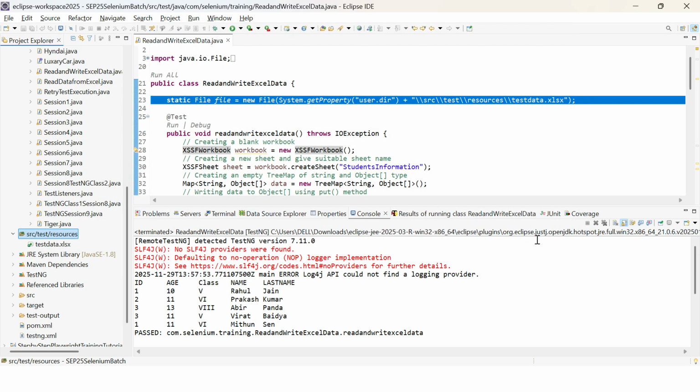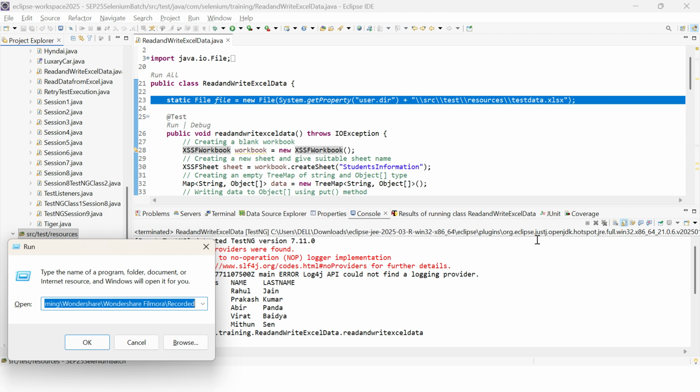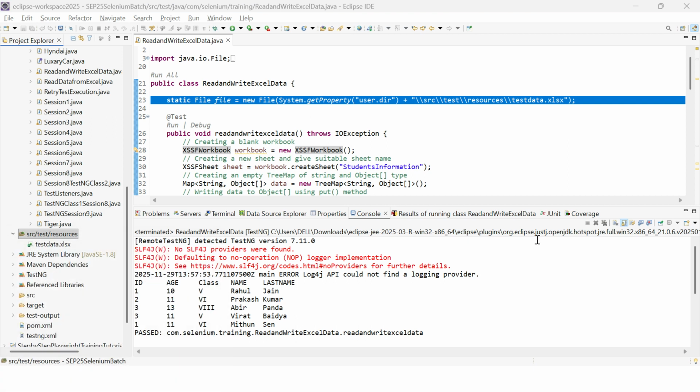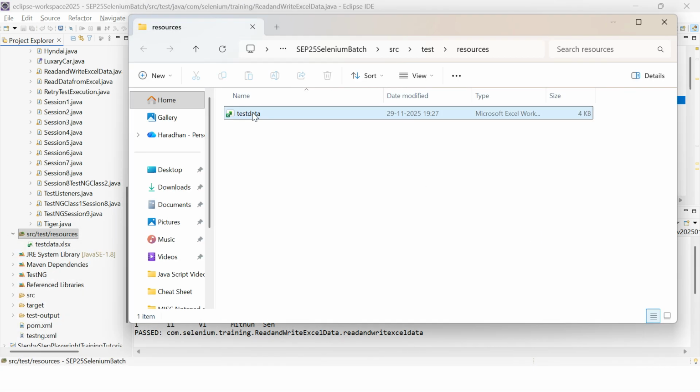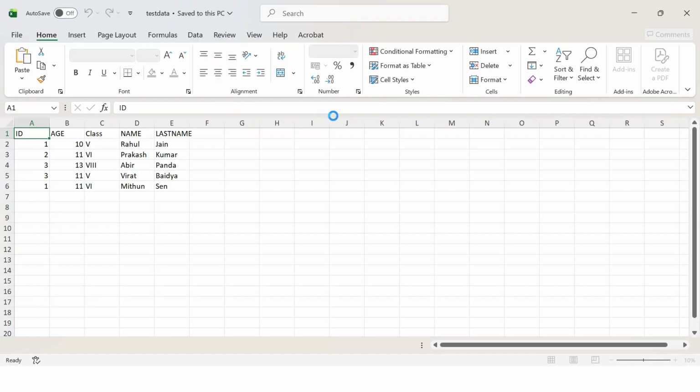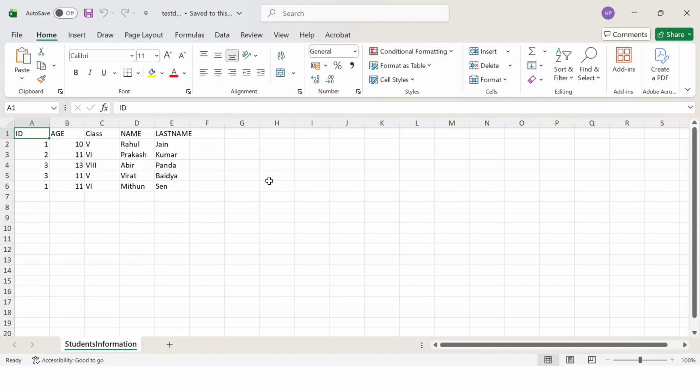Okay, and do it the path. Okay, now you're able to see the test data.xlsx file. You could see the date 29th October 2025, 7:27 p.m. Now you can open the Excel sheet and you could verify all the details, that your Excel sheet reading is also, writing is also happening.